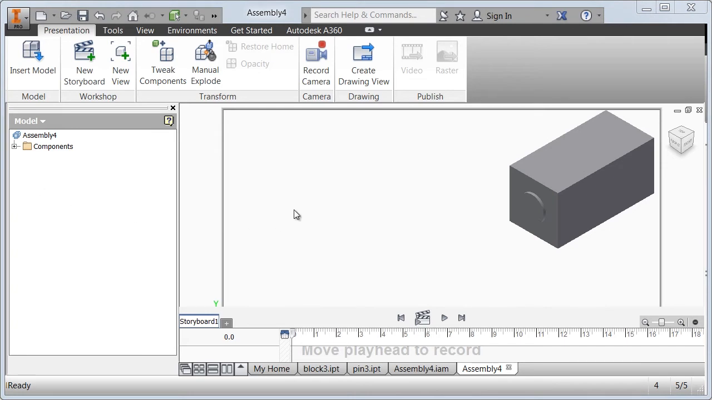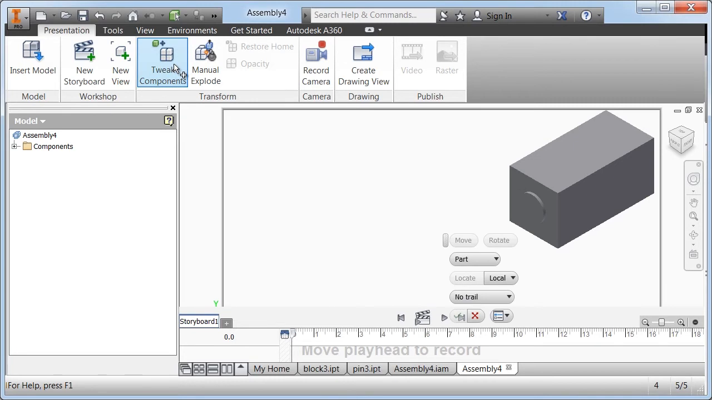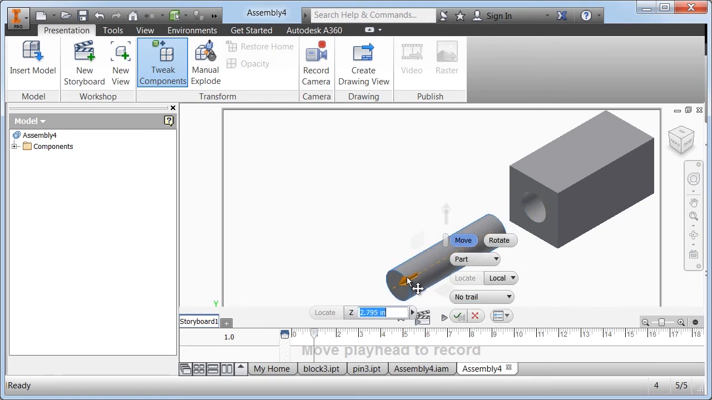So first thing we're going to do is left click on tweak components, and then we left click down here on 1 in this play area storyboard. We'll move our cursor over the pin, left click once, and this origin will appear. So I'm going to left click on the active arrow, and that is the Z axis. I'm going to drag the part down.